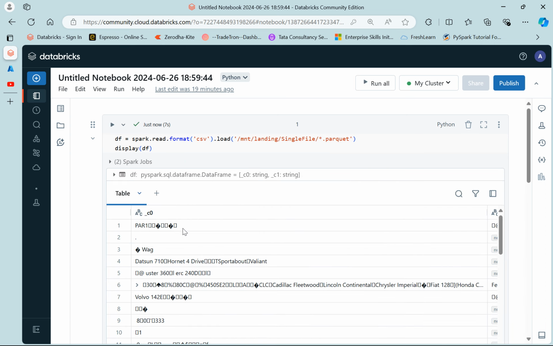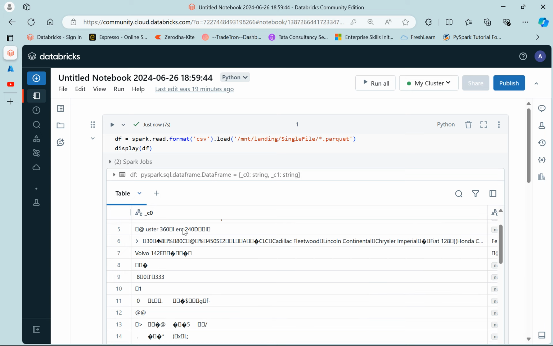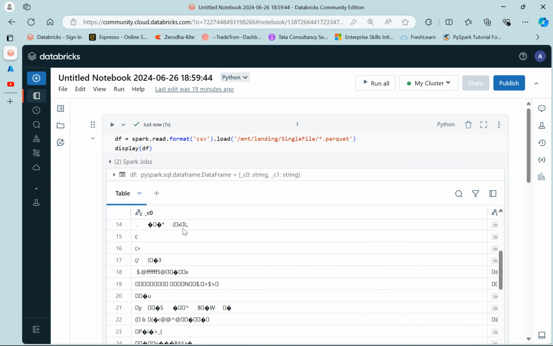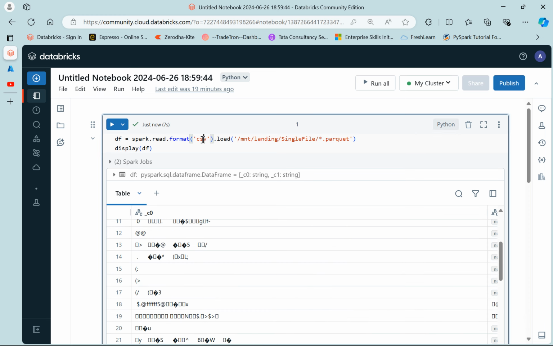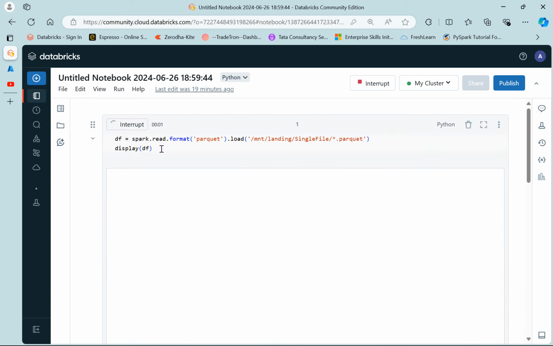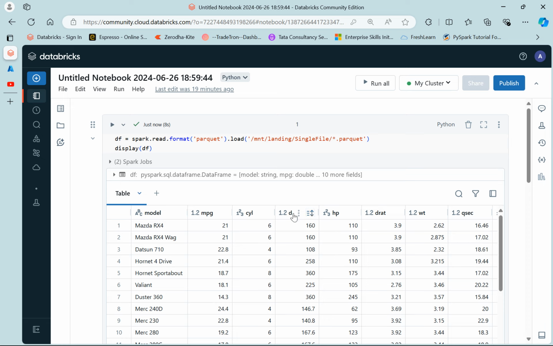One second. This is okay. We have given the format CSV, right? So it's not going to work. We need to give a Parquet format. Here we changed, but in the format we didn't change. So that's the reason it gives you the error. Okay. Now you can see these columns are coming.